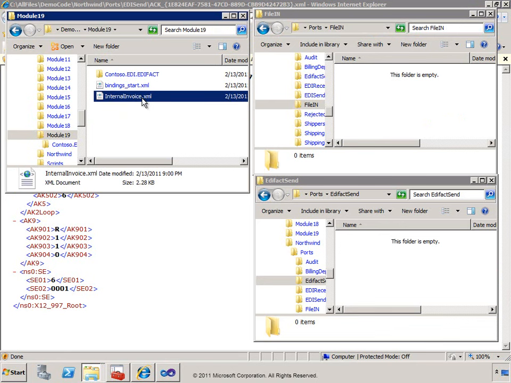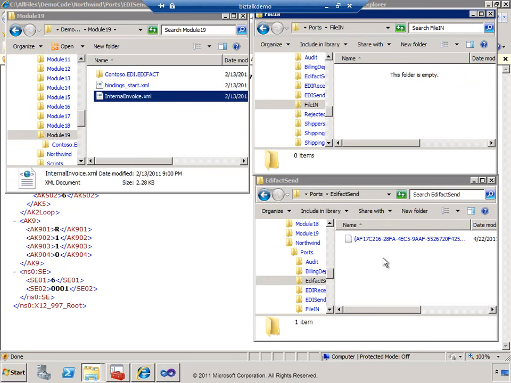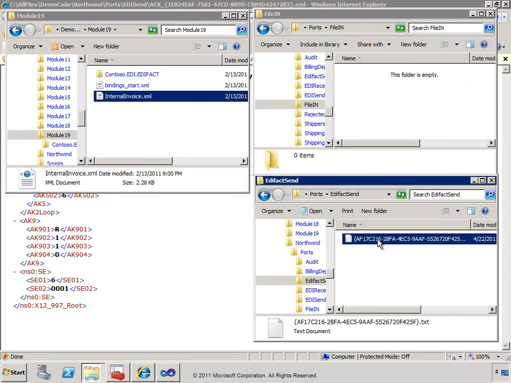So let's take an invoice here, and we'll drop that in. Make sure my application is started. It is already started, so it should have picked it up. The message got picked up, and now we have a message that came out.